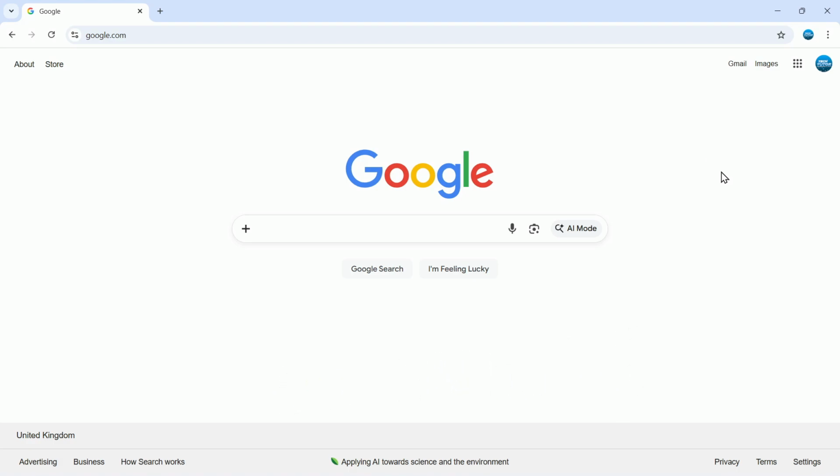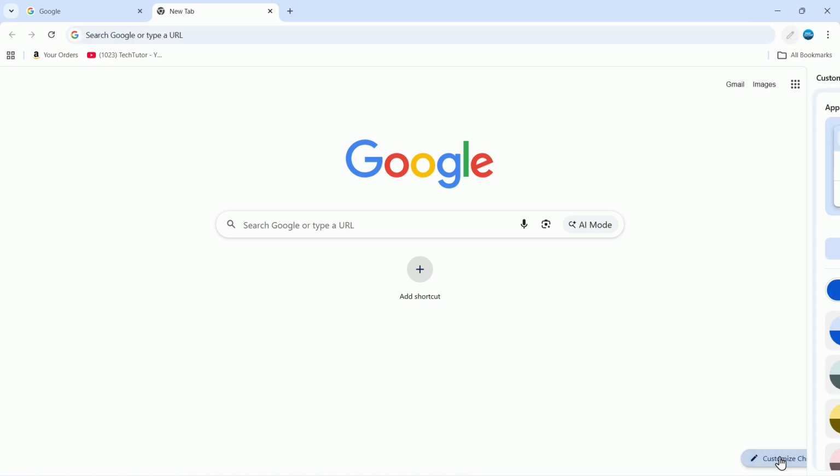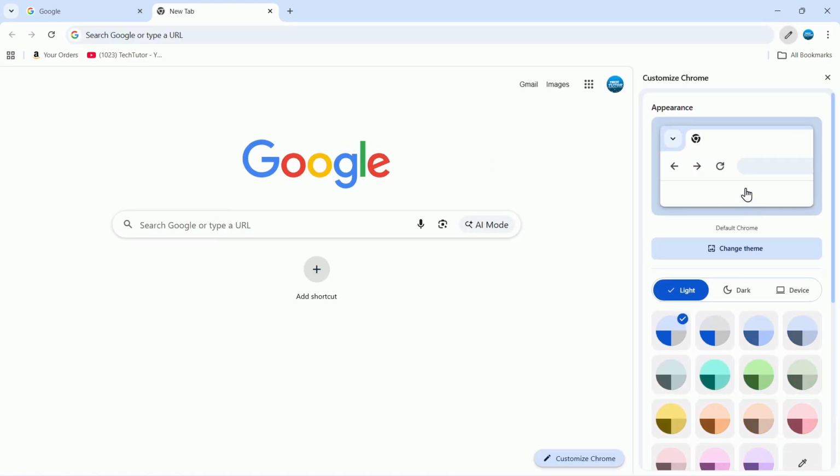Now to get started, what you want to do is open up a new Google Chrome browser, and once you've done that, you want to come up to the top and click the button which says to open a new tab. When you do this, if you look in the bottom right hand corner, you're going to see a button come up to customize Chrome. Give that a click and that's going to open up a window on the right hand side.